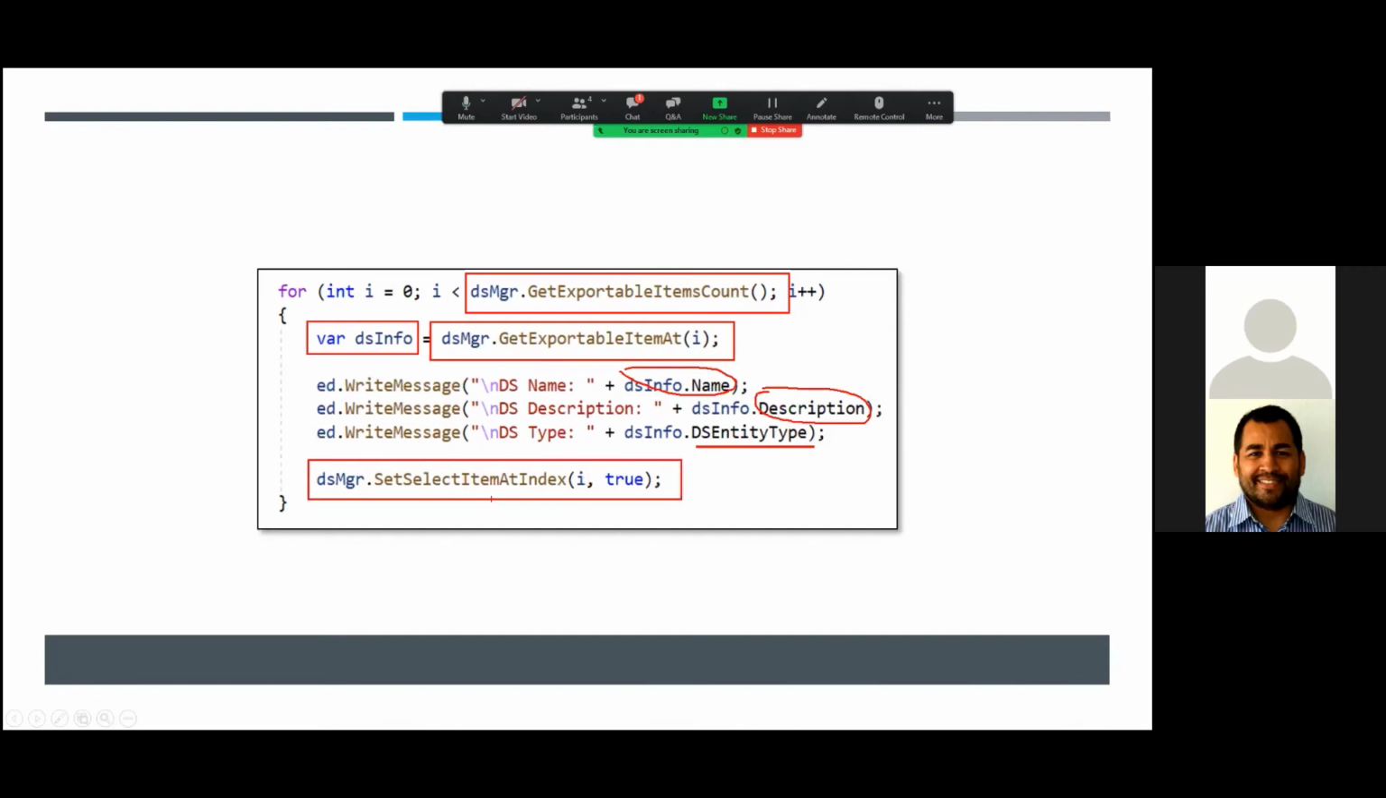And then we need to set the selected item at index, and we can set it to true or false. True adds it to the list. I'm not sure if false removes it. I don't think it does. But if we set it to true, that's going to tell Civil 3D that we want to create this data shortcut.